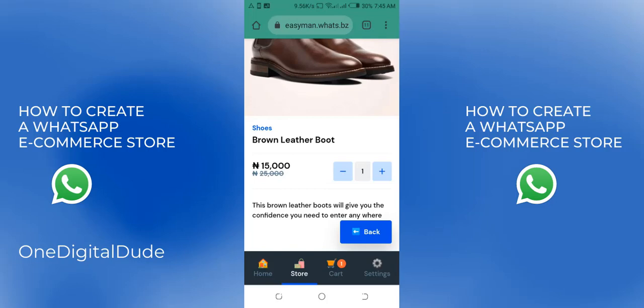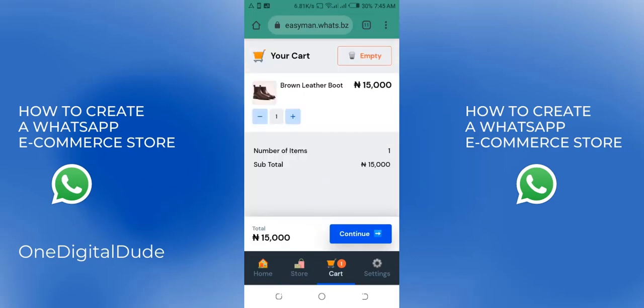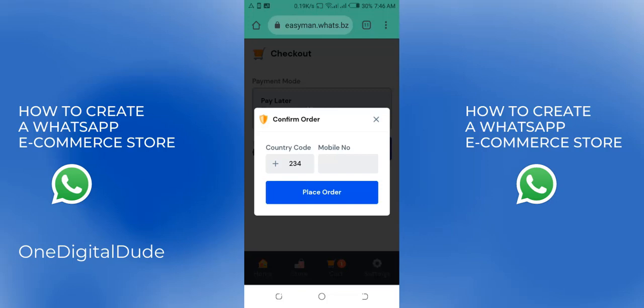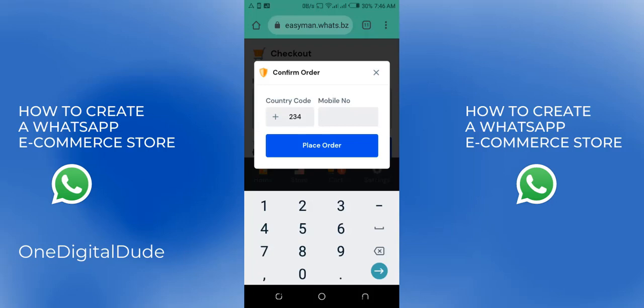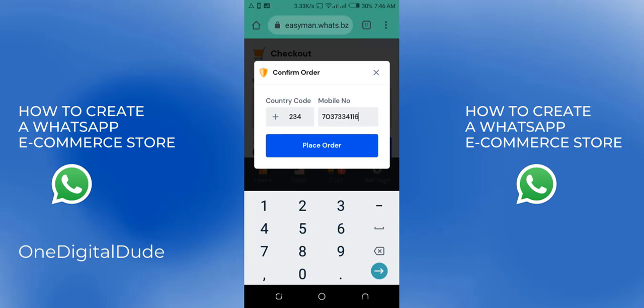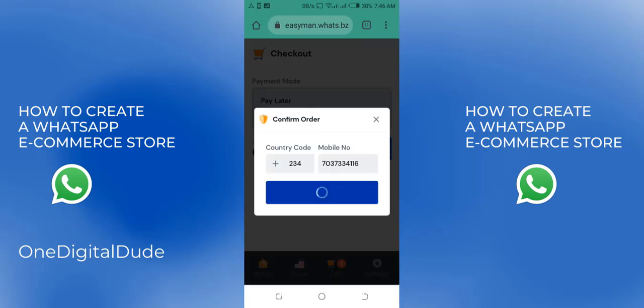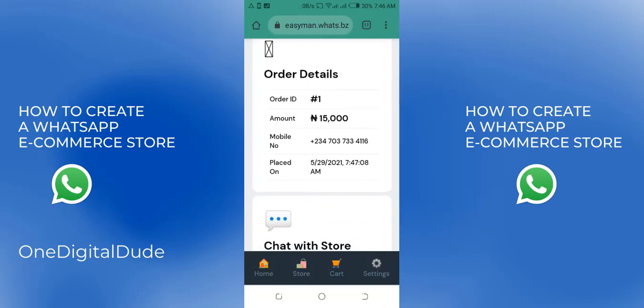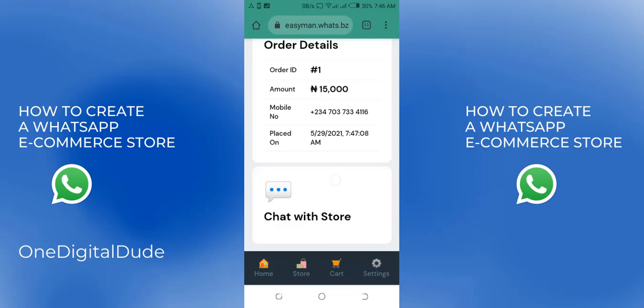You can choose how many you want. I want one, so you can see it's in my cart. This is what your customers see. Then your customers can click continue. You expect your customers to place an order on WhatsApp, so your customers might need to confirm their order. Yeah, so I'm going to put my number. So your customers come here and click place order. Order has been placed. 15,000 naira. You can choose to chat with the store.